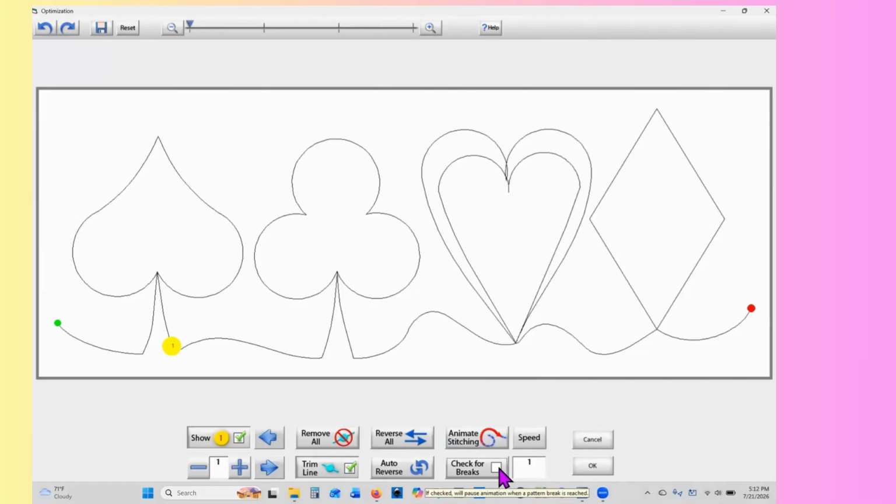And you can also check for breaks. If you have a break in this pattern anywhere, I think I've shown this to you once before. If there was a break, it would stop at the break and it would give you a message. Do you want to remove that break? And you could choose yes or no. So that's what the check for breaks does. And that's what the speed does. And that's what animate stitching does. That's all right through here.